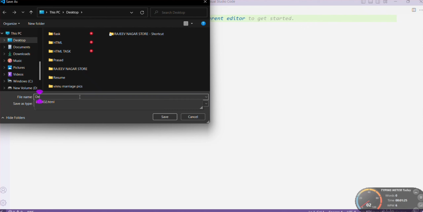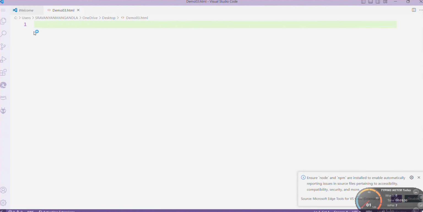First, you can save the empty text file. I'm saving it on my desktop as demo03.html. HTML is the extension. Every HTML file must be saved with the .html extension.